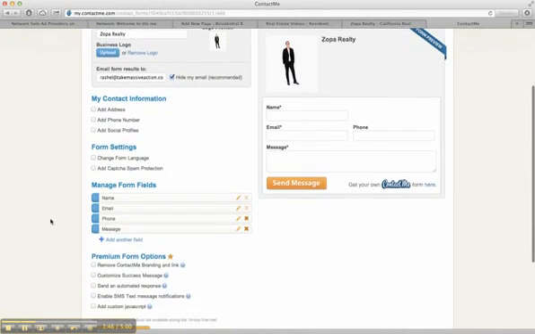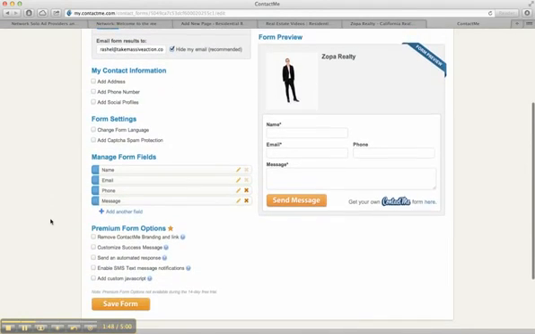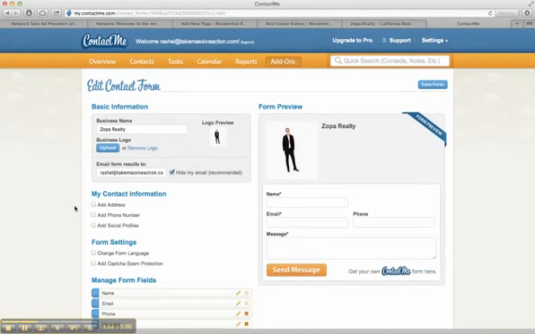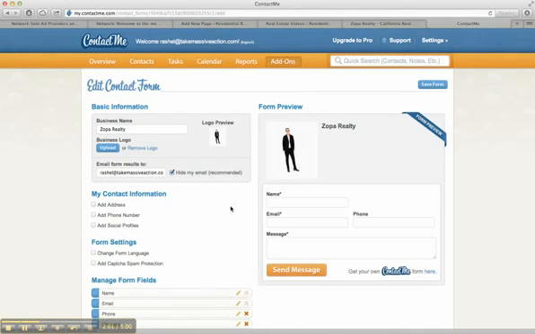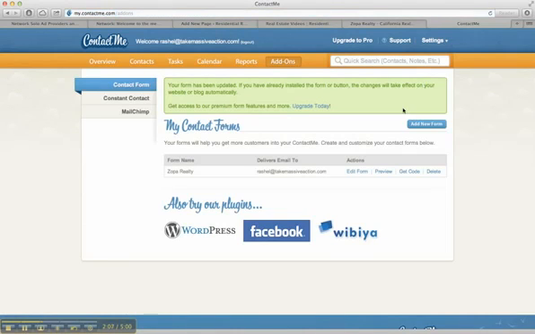You can add in some social profiles, which is pretty cool. There's lots of different fields that you can add as well. So just have some fun with it and do whatever you want. You can see right there how to add in your Facebook, Twitter, LinkedIn, stuff like that. But we're just going to keep this super simple. So you could save the form. Okay, so there you go.